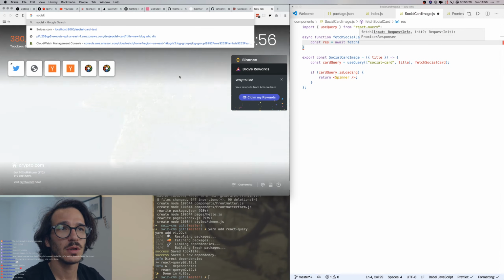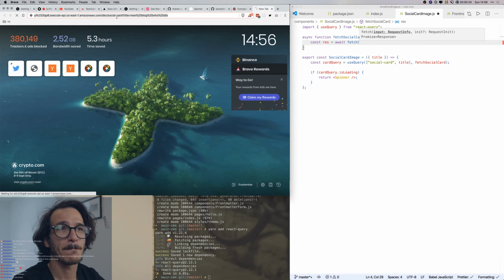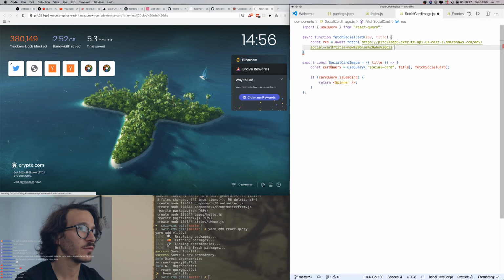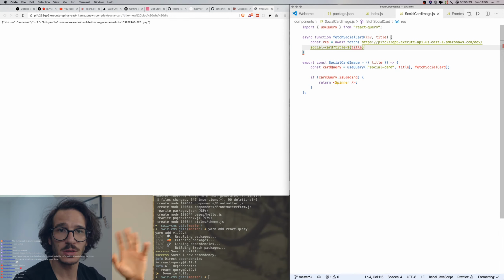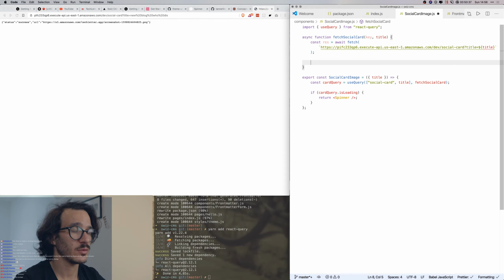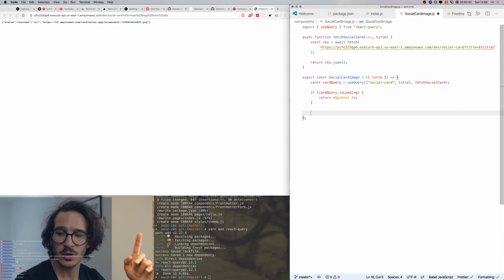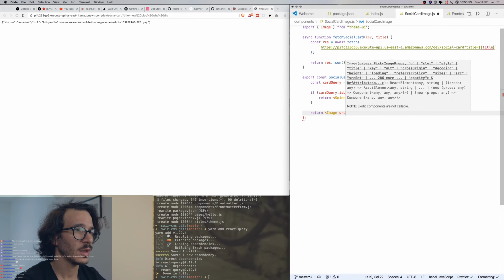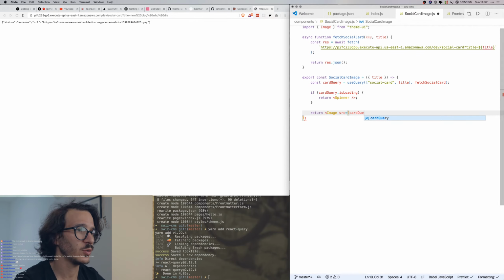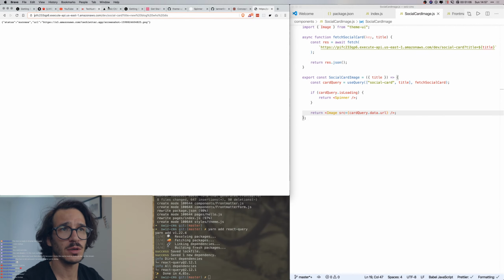This function is going to say const res equals await fetch of this thing. So this is my URL for creating cards. We're going to put the title here, and this is going to generate my card for it. So we get res and we return res.json, and then if cardQuery is no longer loading, it means we don't have to show a spinner. So instead we're going to return an image which comes from Theme UI, and the source of that image is going to be cardQuery.data.url. And that should now, in theory, just work.